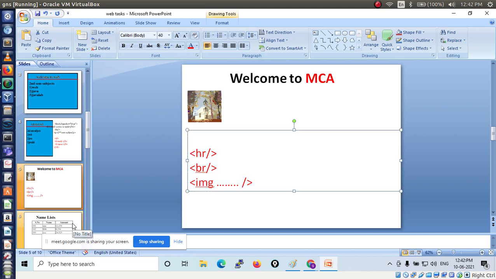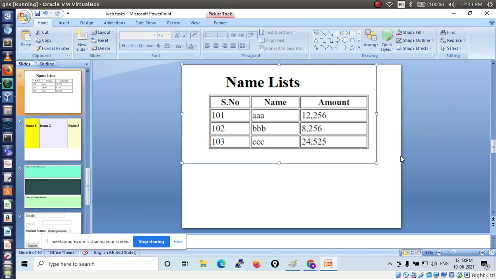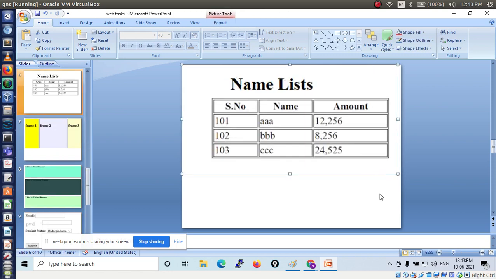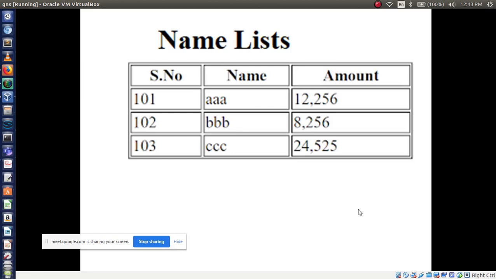Now next, take this one. Here you have to use which tag? I don't know. Can anyone tell me which tag you are going to use?